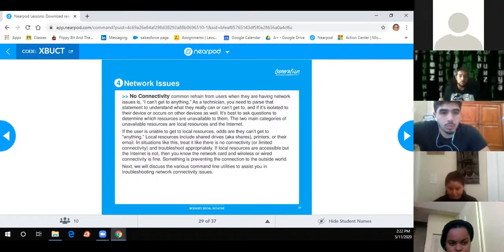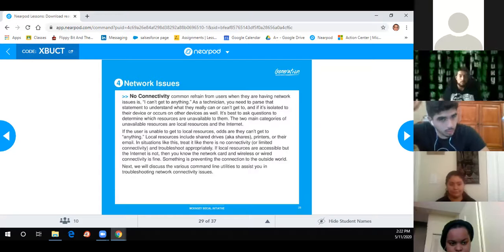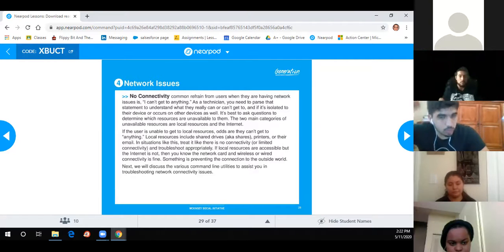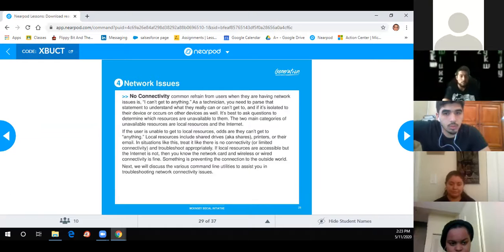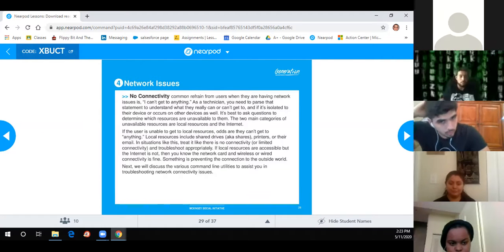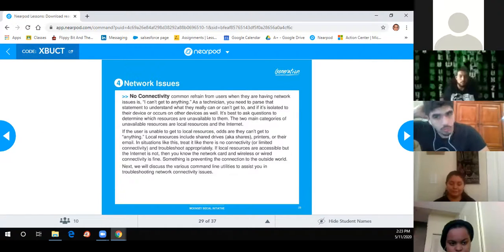Which device is it? As we stated, there's many devices on the way, and especially if some of these devices are going from one side of the facility to the other, or they're at least going back to a switch. So we need to determine exact. So we need to ask questions to determine which resource is really unavailable to them. The two main categories to be unavailable to resources are usually local resources or the internet itself. So it's their internal LAN, or maybe the intranet or internet is the one that's causing the problem.